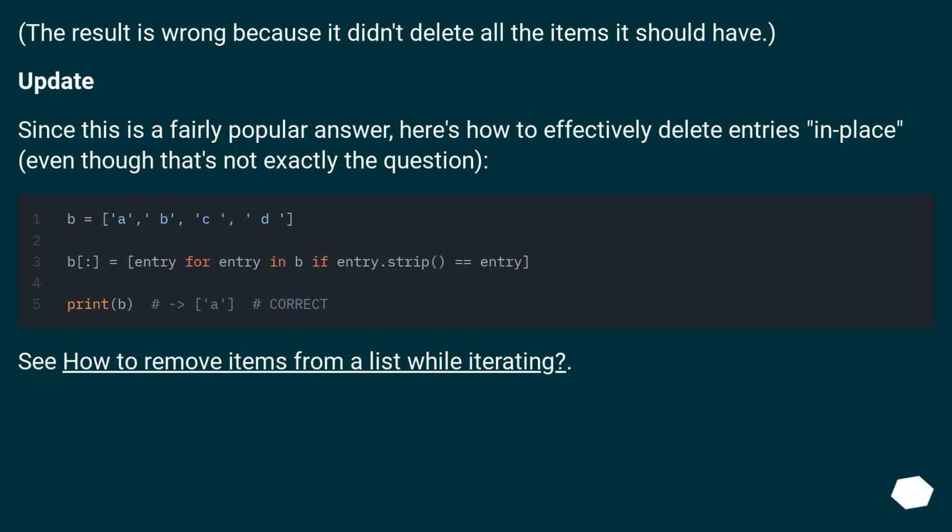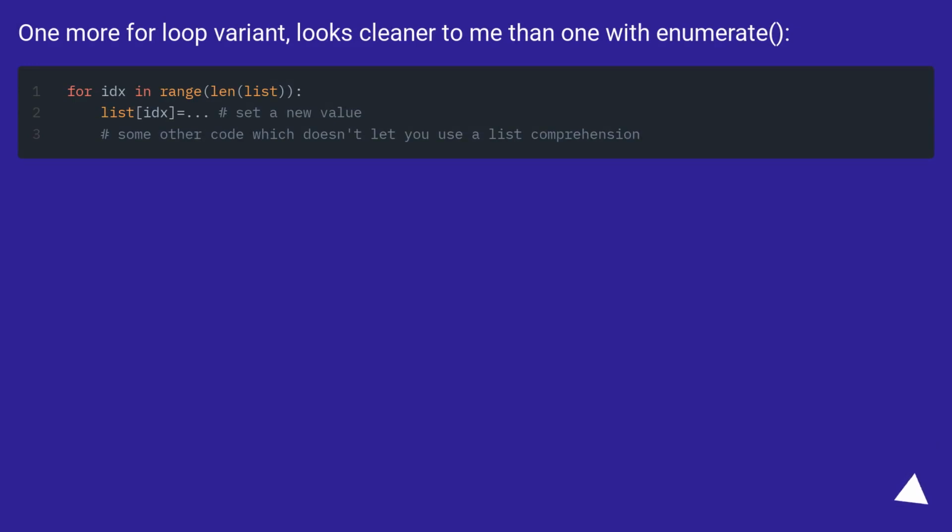Update. Since this is a fairly popular answer, here's how to effectively delete entries in place, even though that's not exactly the question. See how to remove items from a list while iterating? One more for loop variant looks cleaner to me than one with enumerate.